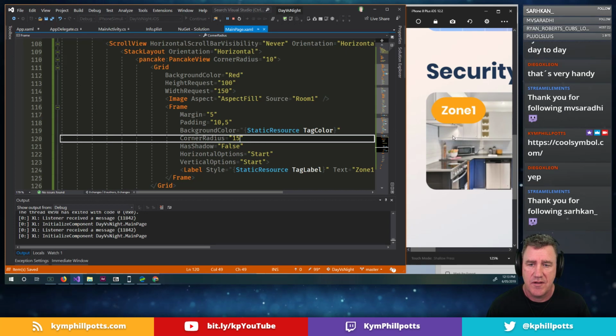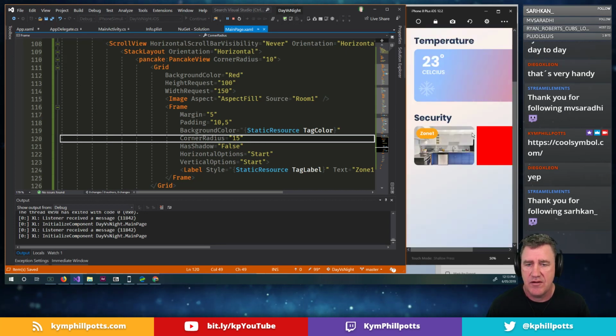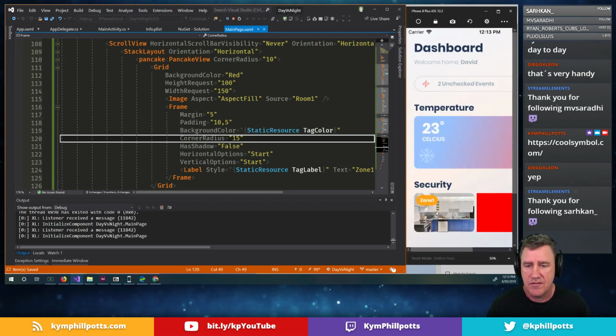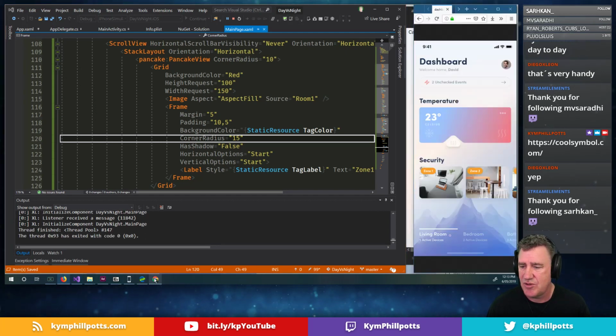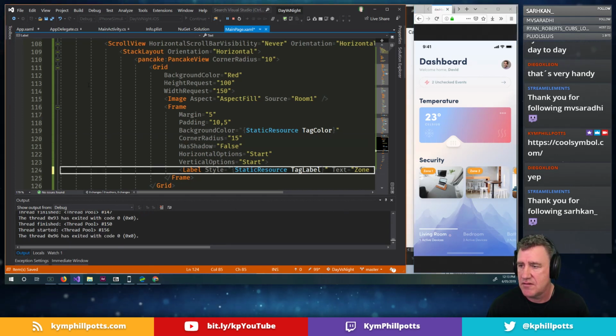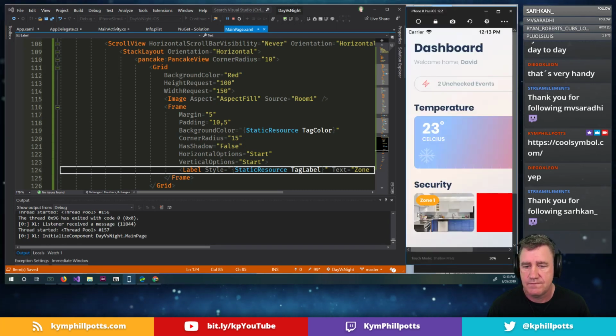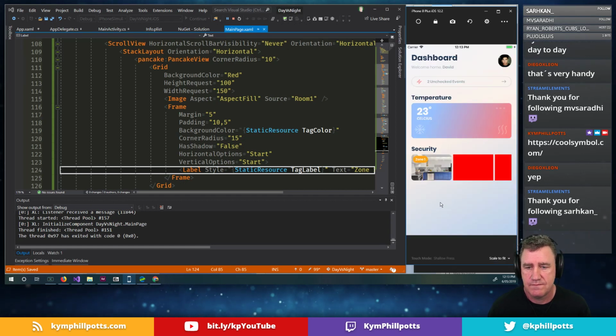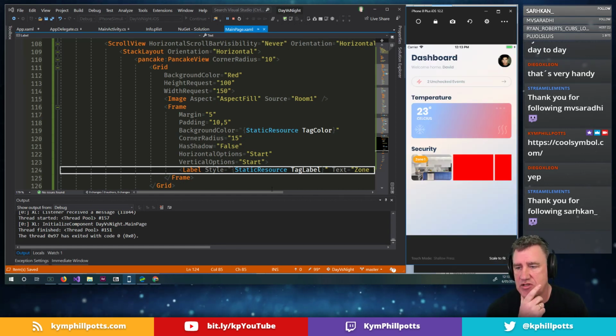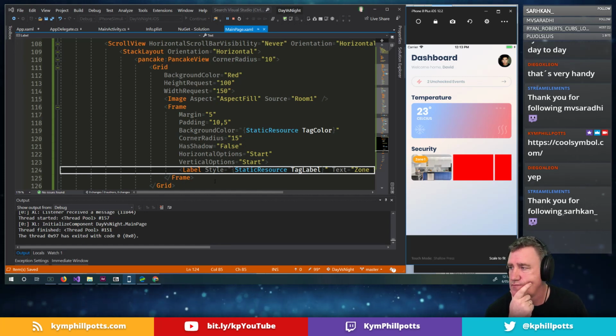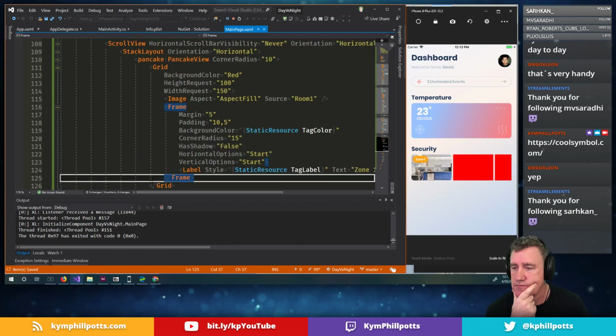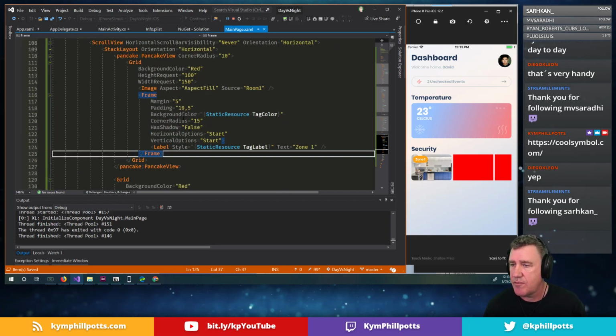Okay. That looks all right, I think. What do people think? Let me know. Is it good enough? Zone 1? Not quite good enough, is it? Let's see what I have. It's probably not too bad. All right, let's have a look and see how it looks with another couple.